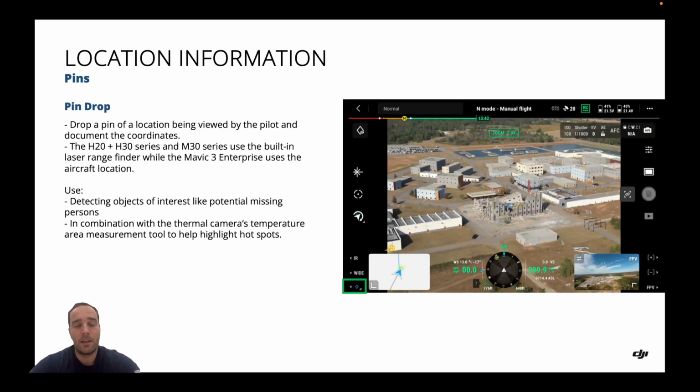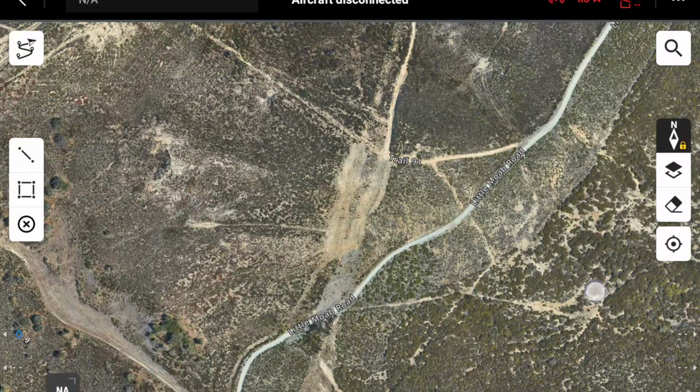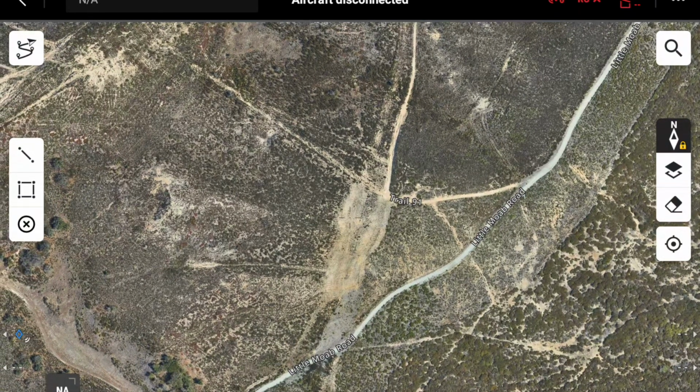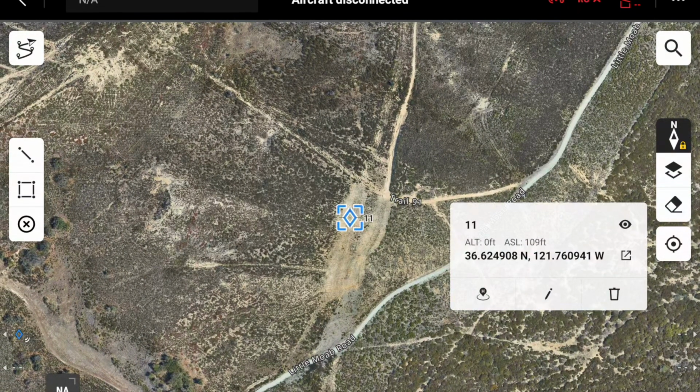With the Mavic 3 Enterprise, you're going to be utilizing the aircraft location, so flying over a location and looking straight down would be your best option for marking the XY of that location. You can also simply go directly to the map, and based on the crosshair in the middle of the map, when you press the pin button, a pin will be dropped at that location.